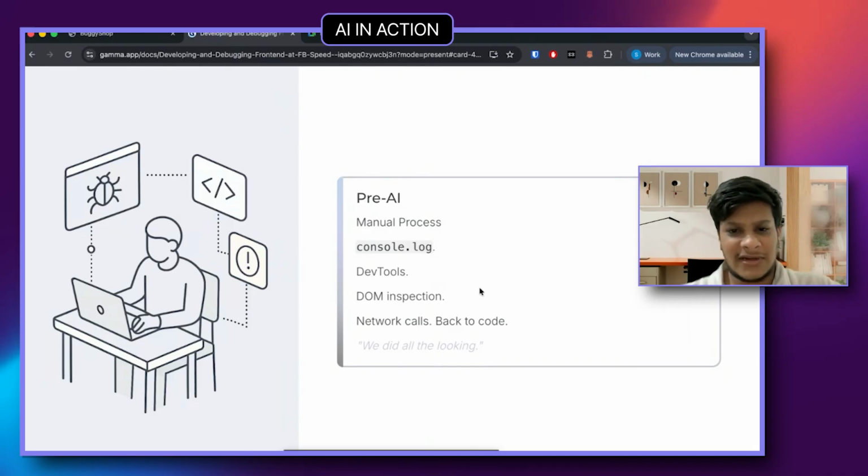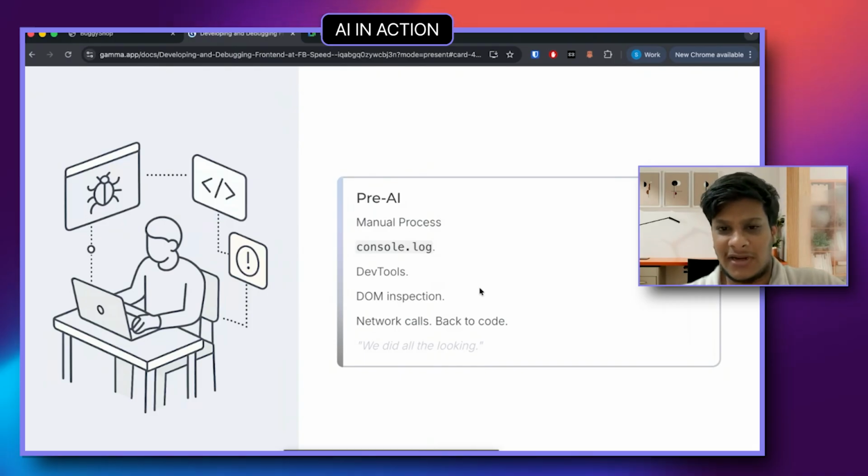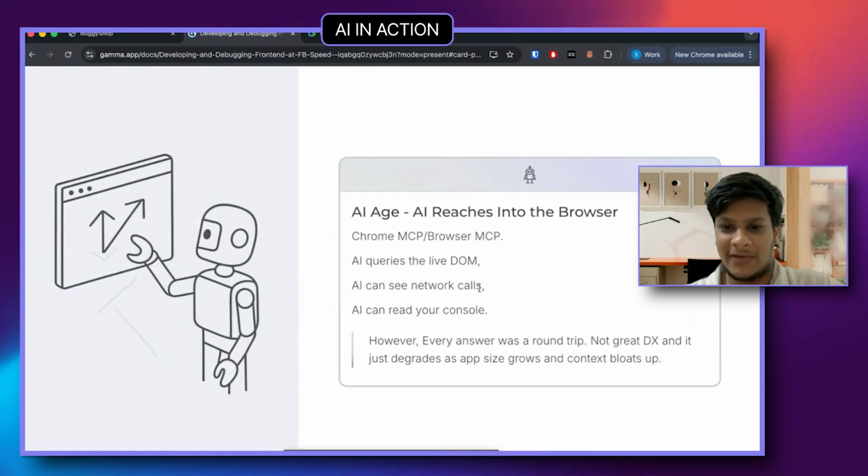So now enter 2025, maybe 2024 and 2025, and we had AI with us, right? Of course, we all wanted AI to write good code for us, but we also wanted it to debug for us, and not just write some code and make me test it, make me find the issues, go into the DOM, see all the logs and get it back. That is not a very good developer experience.